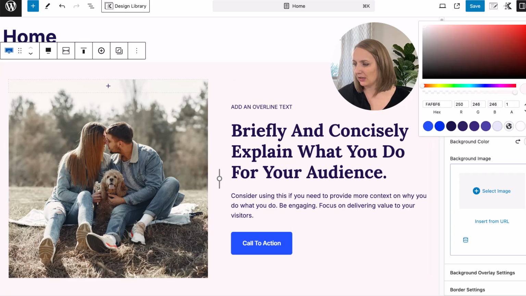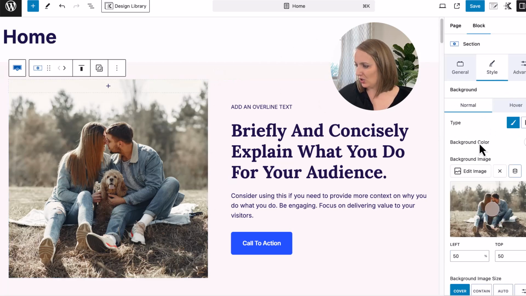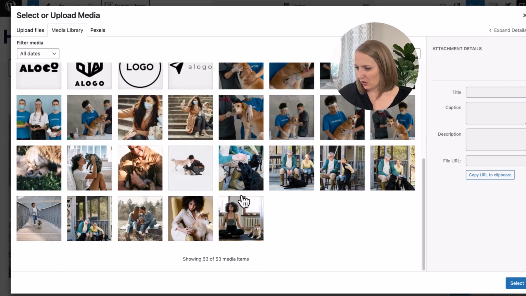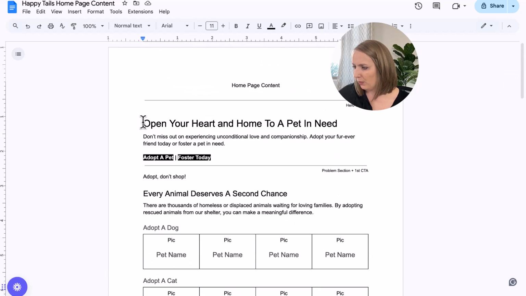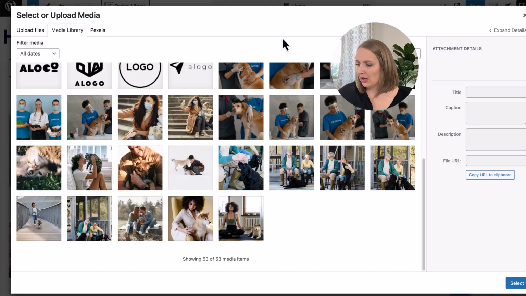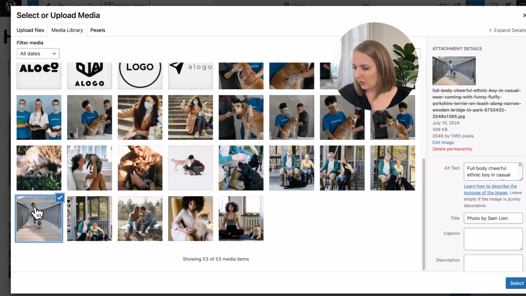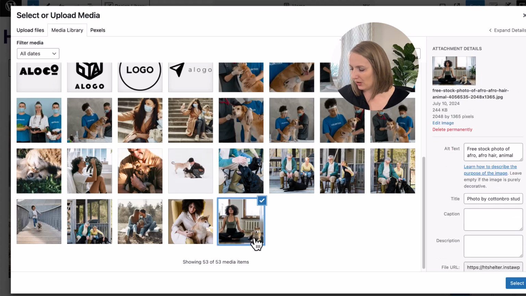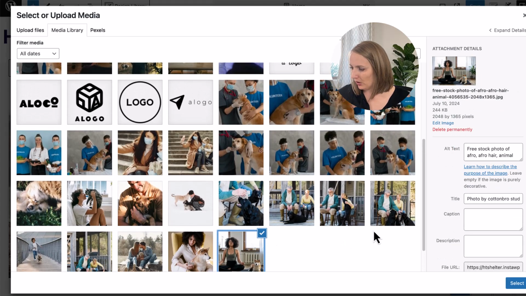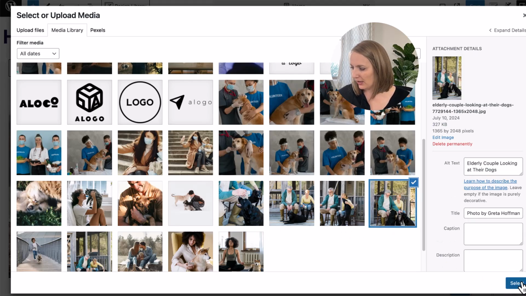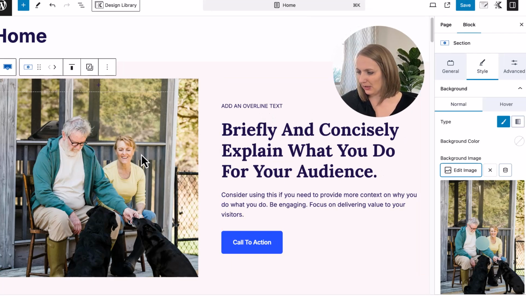So let's go ahead and give this a lighter background, and let's swap out this image and find a different image. So we are talking about in the headline of our content that we want to open your heart and home to a pet in need. So I liked this image originally because it's a cute little boy running with his dog on a bridge, but I really want that homey feel since we are using the word home. So this one's kind of cute with the dog and the girl doing yoga. We could also get this, sweet couple and the dogs are being tended to here. So let's try that one and let's hit select. So now it's a sweet little family and they have their animals there. So that kind of works.